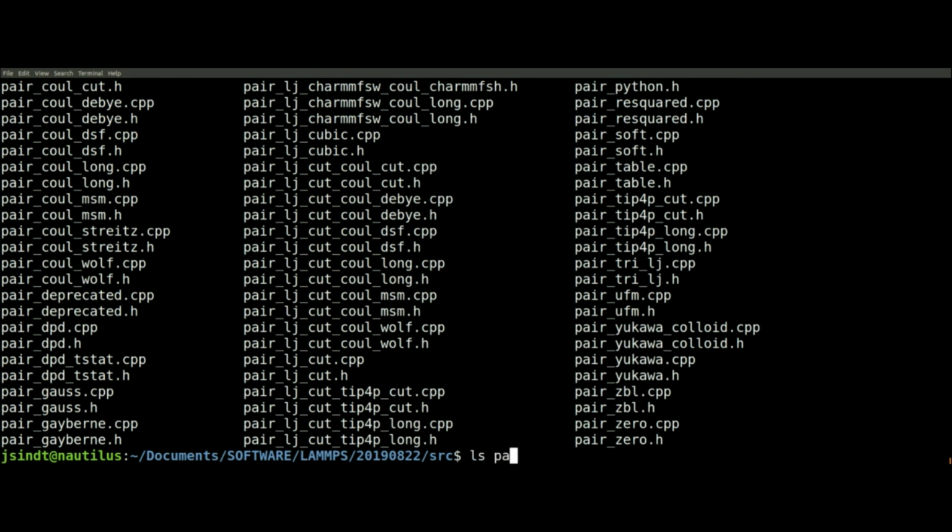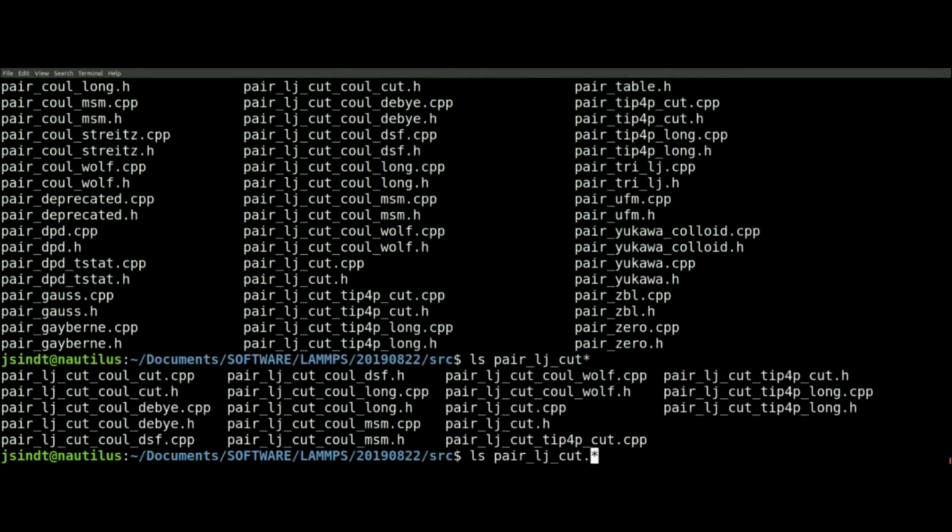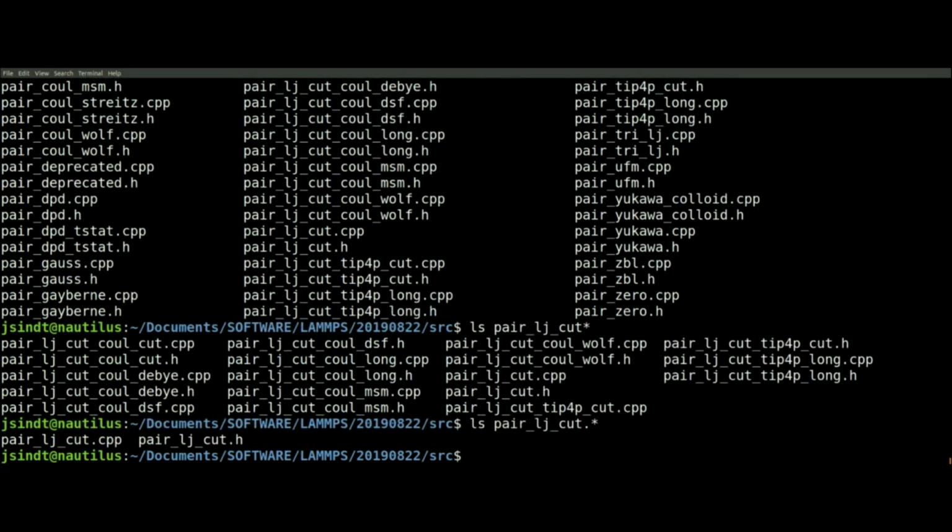And indeed they do, by the way. There's a number of different Lennard-Jones with a cutoff interactions in LAMMPS, but the specific ones we were using were LJ-cut with nothing else. So those two files correspond to the force field we were using in our simulation last week.